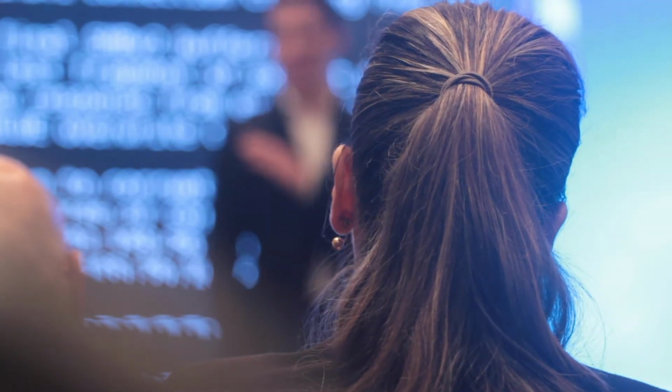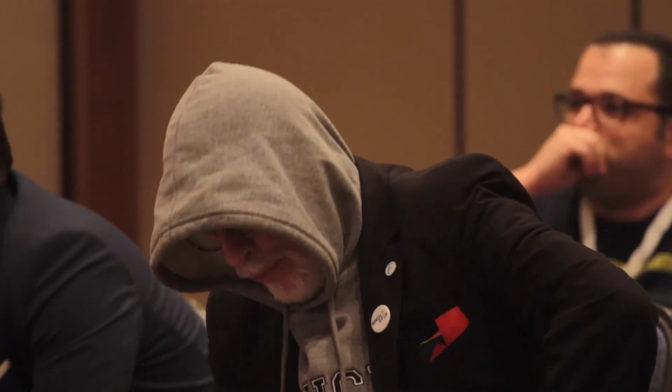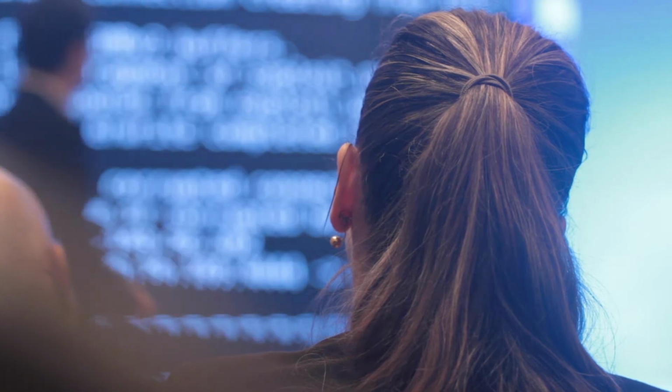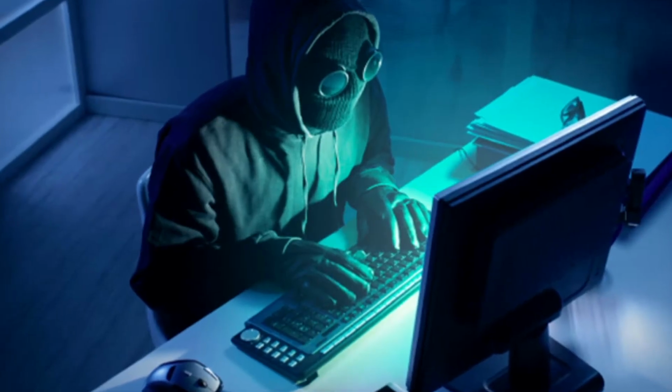What does a movie hacker look like? Yeah, the hoodie. Hoodie's a good idea. What else? The mask. Yes, it looks exactly like this. This is what a movie hacker looks like.